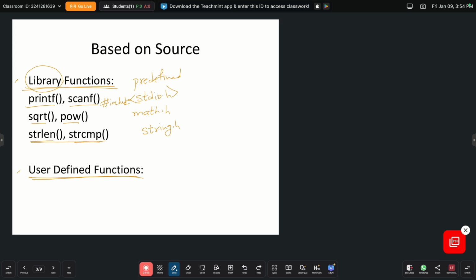Coming to user defined functions, in the previous session we discussed a function called add num, which does not exist in any of the predefined header files. This has been defined by us. It has a name, takes a few parameters, and may return a value. In the earlier case the return type is integer, and we have written the code like this. So our own defined functions are called user defined functions.